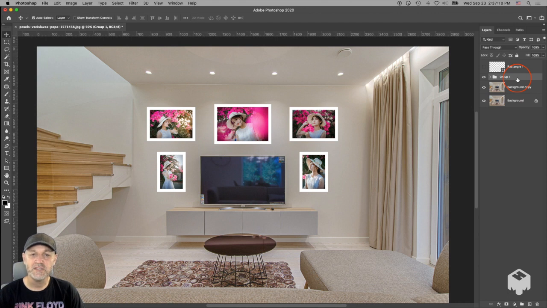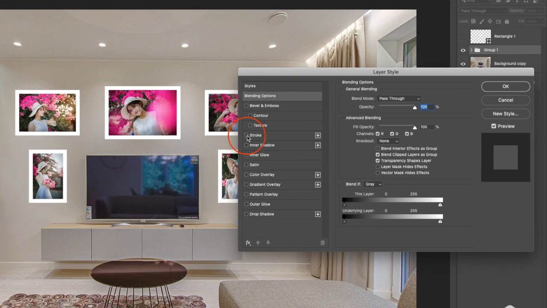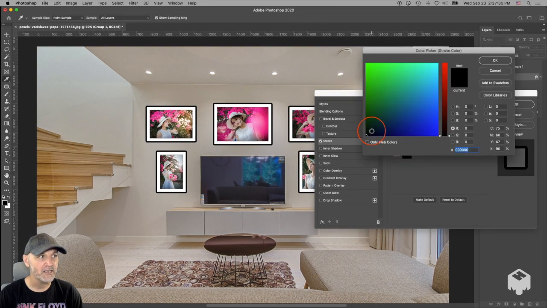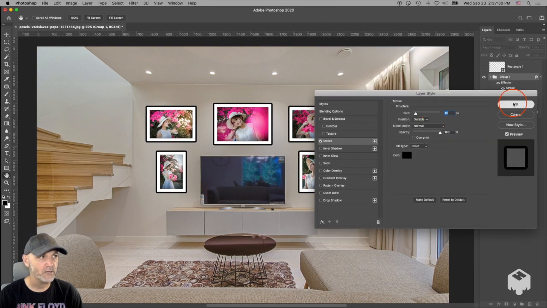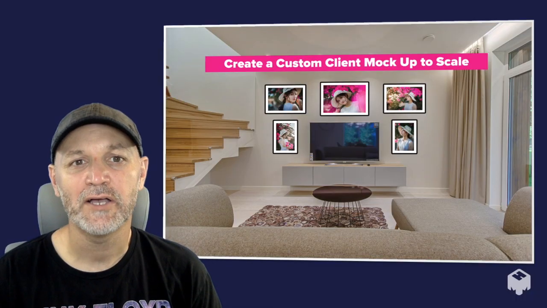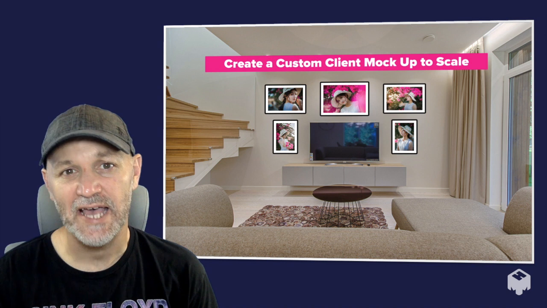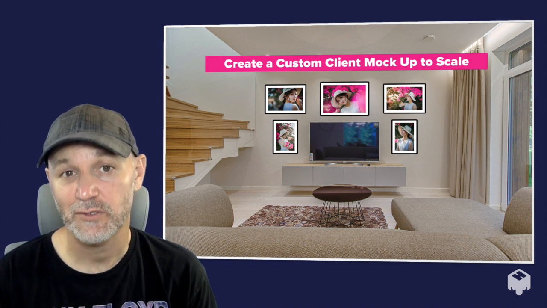And then I'm going to use the stroke effect to frame these out. So I'm going to double click on that layer, go to stroke, and then in the stroke settings, I'm going to set the stroke to be 10 pixels. That would be 1 inch. And again, making sure that the position is set to outside, and then choosing that color to be black and hitting OK. And now we have a completely custom mockup for our client where they can see exactly how their images are going to look in their space.